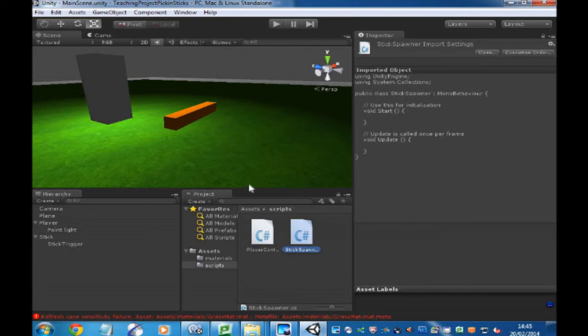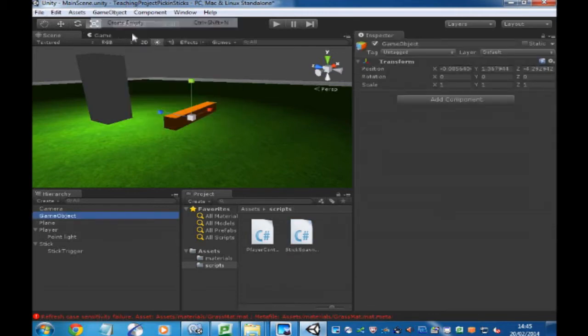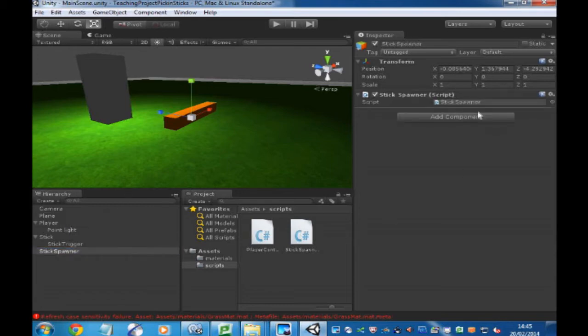You want to attach this script to pretty much anything that will exist during the whole game. Well, we can just create an empty object like this point we created here, and we can just take advantage of it and name it stick spawner and attach the stick spawner script to it. So it's just this empty point in space which will always exist while the game runs.